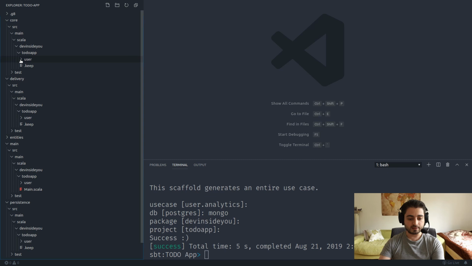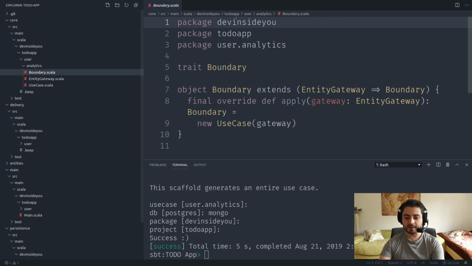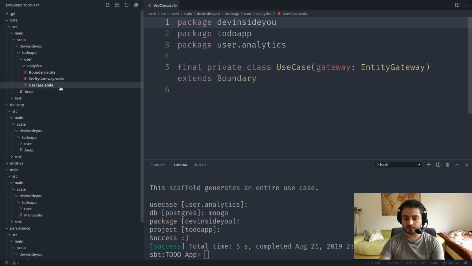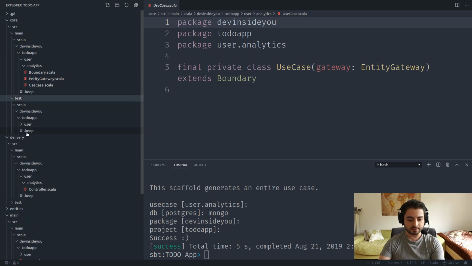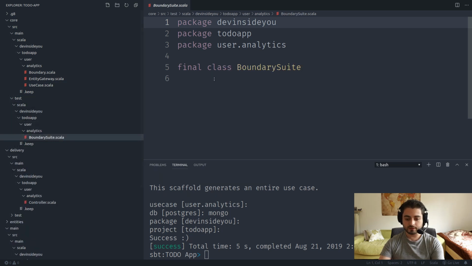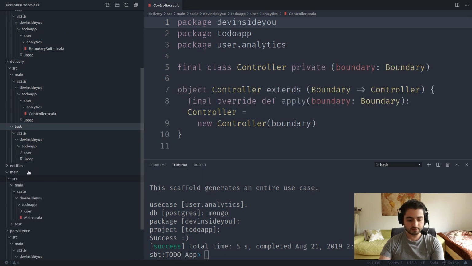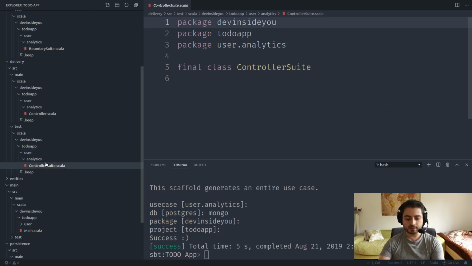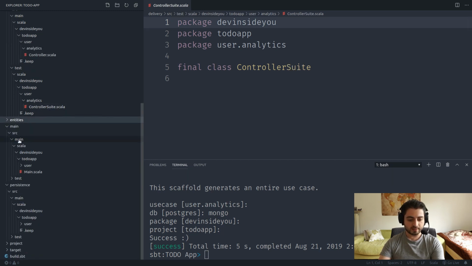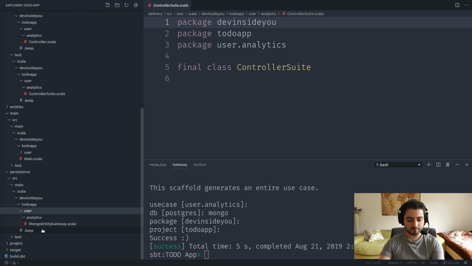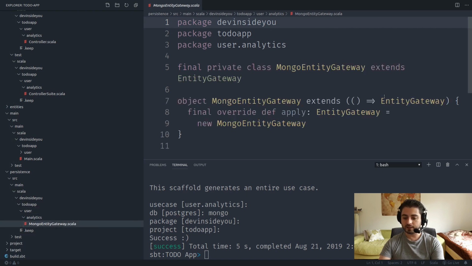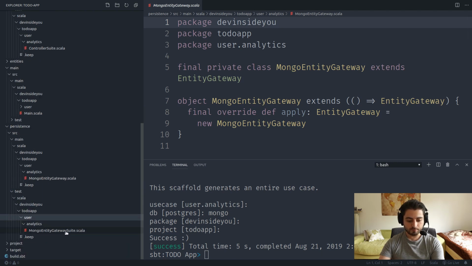So let's look at this. User core, it created the boundary, and DevInsideYou todo app user analytics. It created the entity gateway, created the use case. Okay, everything is correct. Delivery, it has, by the way, let's not forget the tests. Right, boundary suite, perfect. Over here we have the controller with the tasks, controller suite. Okay, in the entities we don't have anything. In the persistence we have the Mongo entity gateway. Okay, Mongo entity gateway extends the entity gateway, blah blah blah. Also there's a test, Mongo entity gateway suite.